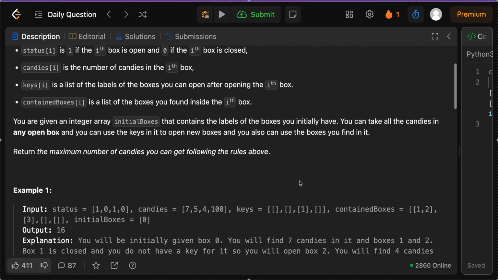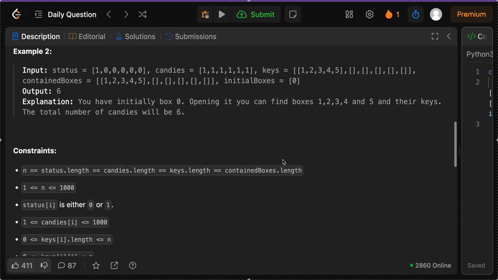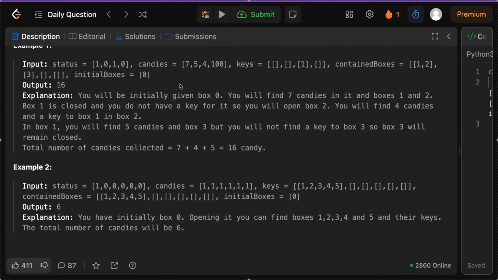So let's go ahead and look at the examples really quick, just to gloss over how they're structured. We're given 4 different parameters more specifically: status to check if each box is initially open or closed, the number of candies each box contains, the keys, which are which boxes contain the keys to which boxes, and the contained boxes, which means which boxes contain which boxes, right? And finally, of course, we have initial boxes as well, which is the boxes that we actually start off with, which is just box 0. We're initially given just box 0, so we only have one option to open.